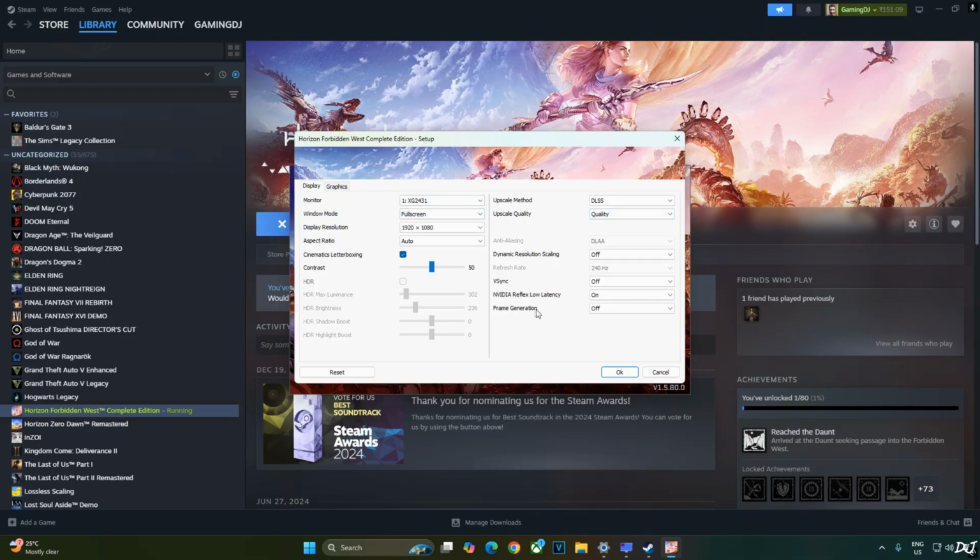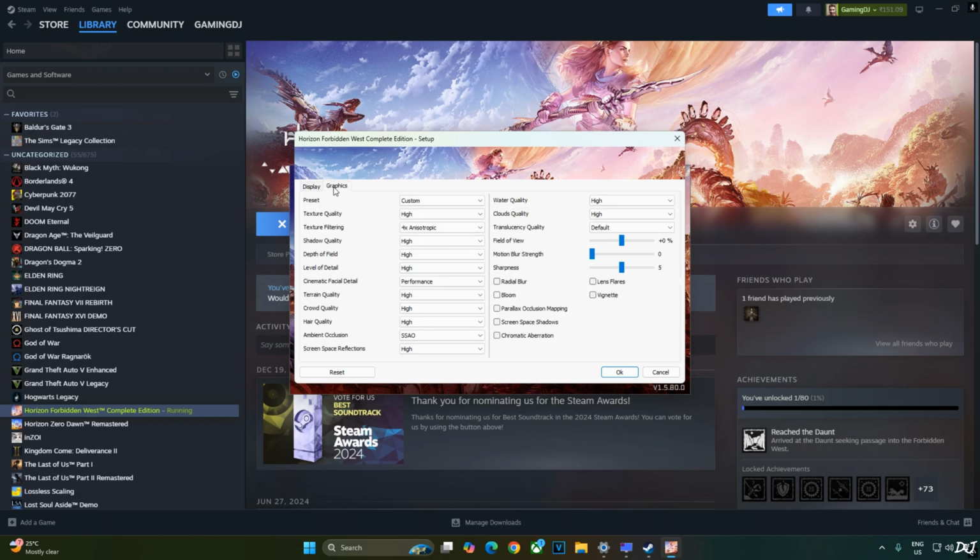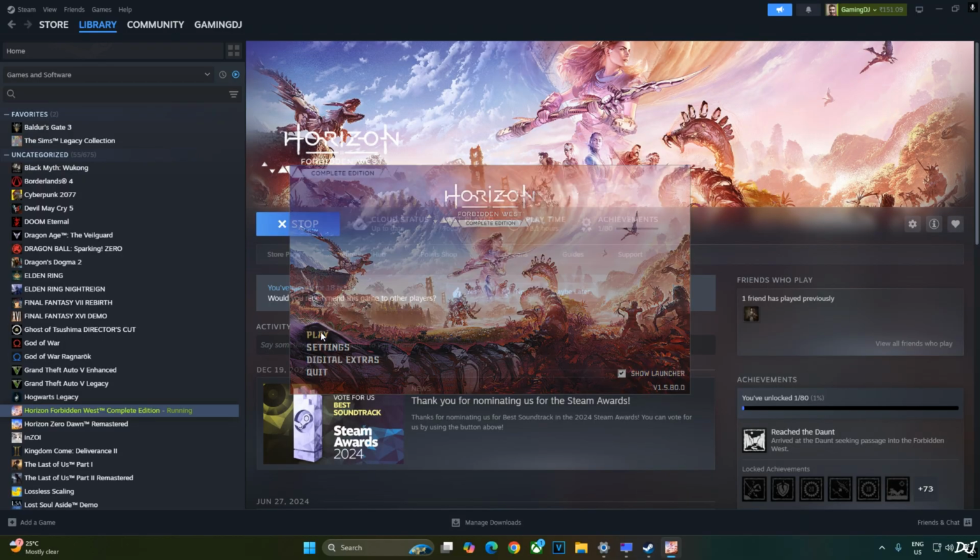Frame generation disabled for the time being. VSync off. Reflex is on. I'm using the high settings with post-processing effects disabled. All of them. Motion blur set to nil. Ready to run the game.